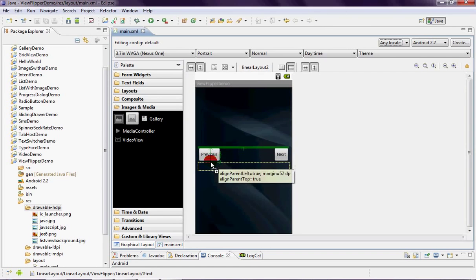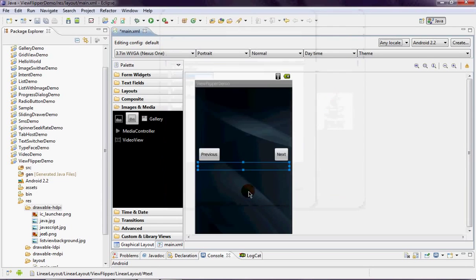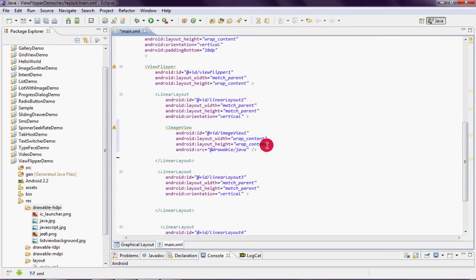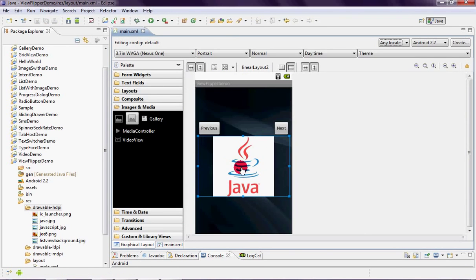I'm dropping an image and selecting an image. I'm selecting the Java one. So this is my image. As you can see, for the linear layout I'm using a gravity of center. Let's see how it looks. I think it's now in the middle.